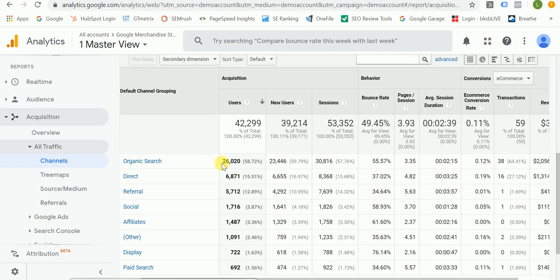Organic search has brought the most amount of traffic to the website over that period. It's got quite a high bounce rate and a medium conversion rate, and it's brought some decent transactions. Direct has more of a conversion rate and quite a lot of transactions compared to the traffic, and it's got a very low bounce rate compared to the rest of the site. But don't forget, direct is when they're actually coming straight to your website. So they know who you are, they know what they want, they're coming straight in.